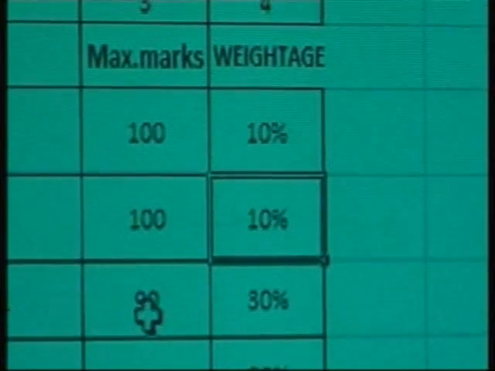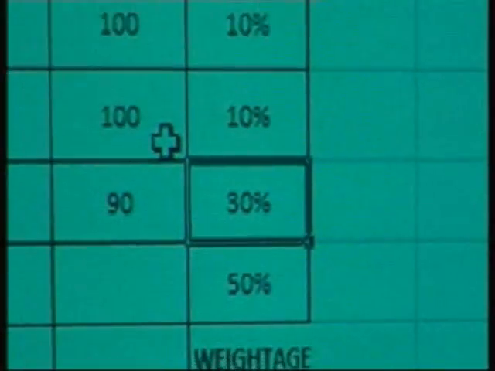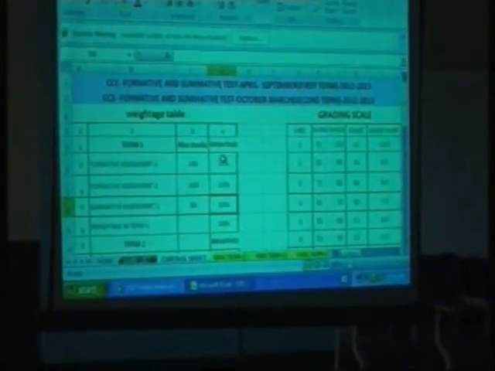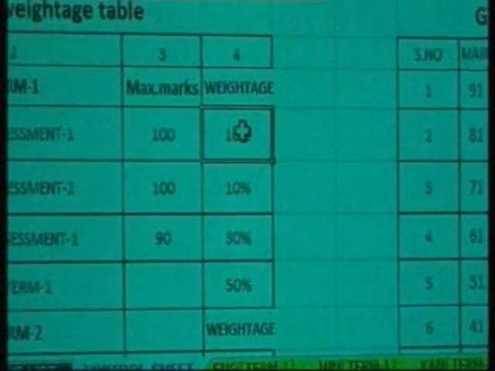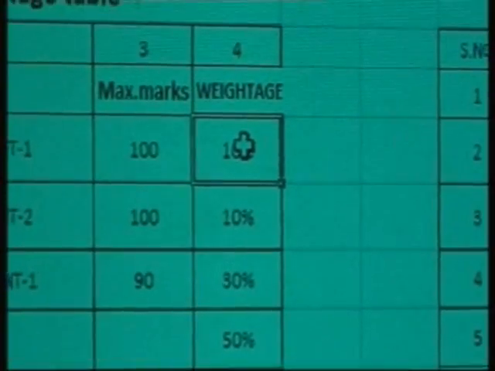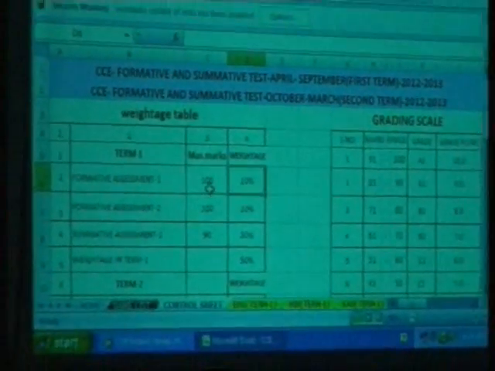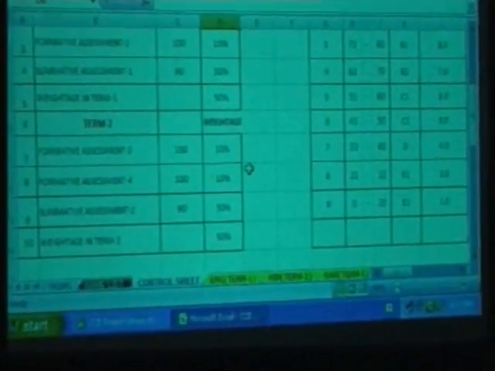First of all, do check whether these weightages are correct or not. The same weightages will be reflected throughout the CCE proforma, and the rest of the calculations will be based on these weightages only. For example, if you put here 20%, that means the weightage of formative assessment 1 is 20%. Throughout the sheets, formative assessment 1 will be evaluated for 20% only. Right, in this second control sheet, we just assigned the maximum marks and the weightages of all the 4 formative tests and 2 summative tests.